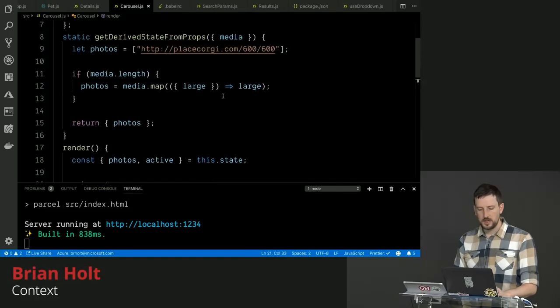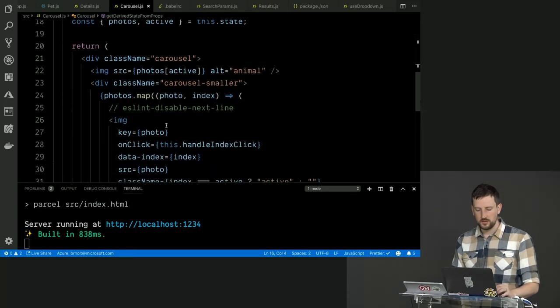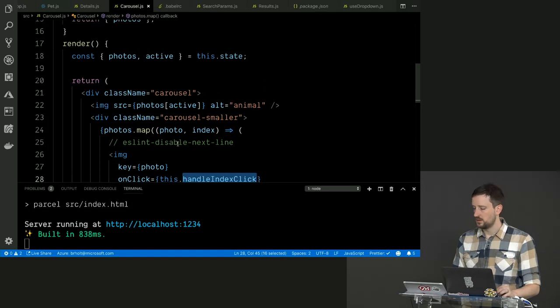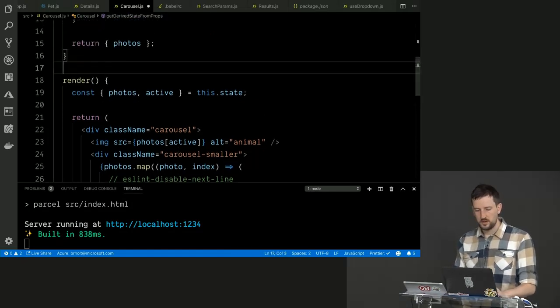So one more thing. Now we have photos, which we know is going to be an array of photo strings. Okay. Now we just have to go make this handle index click function. So let's go ahead and do it this way first. We're going to build it wrong first, and then we'll show you how to make it right.